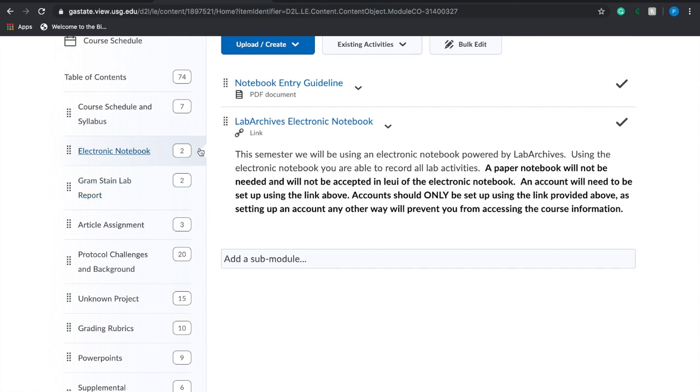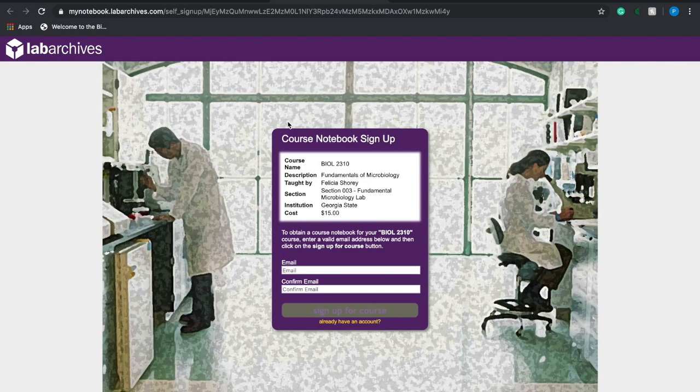Students are also required to have the electronic notebook, so we use a service called Lab Archives. When the student clicks on that link, please ask them to navigate to Lab Archives through iCollege. If they just type in Lab Archives on the internet, they won't get the unique link that we have here so that they can get to their particular section. So you see over here, this is linking to section 003.